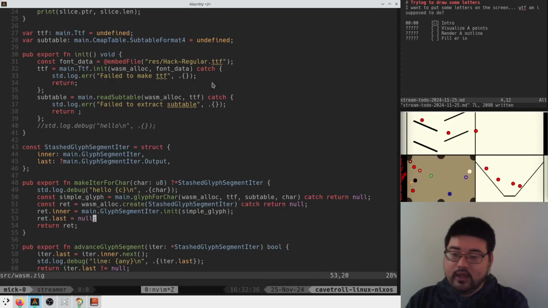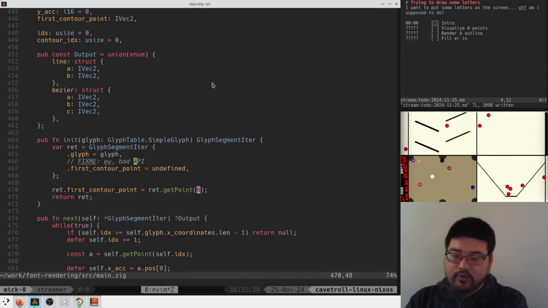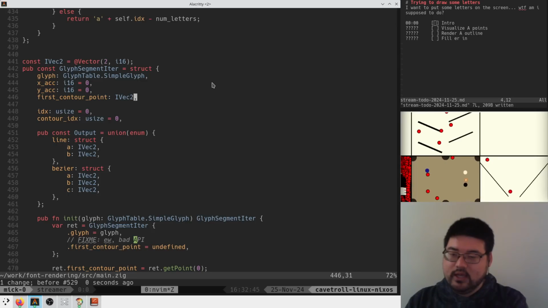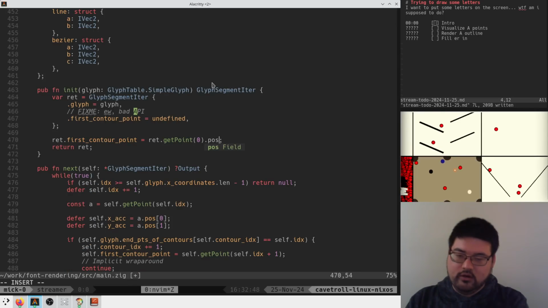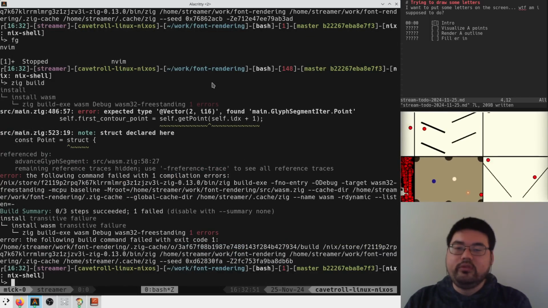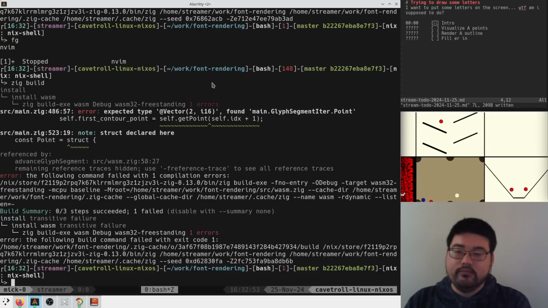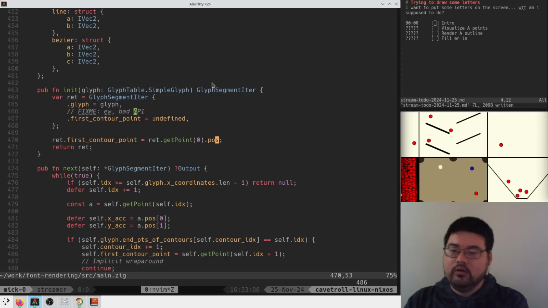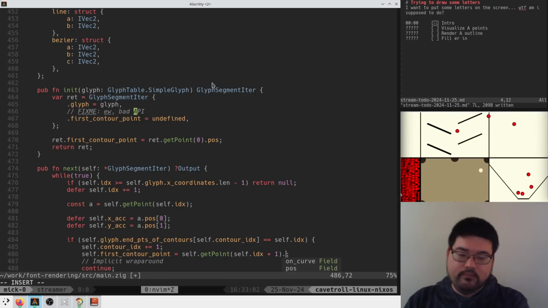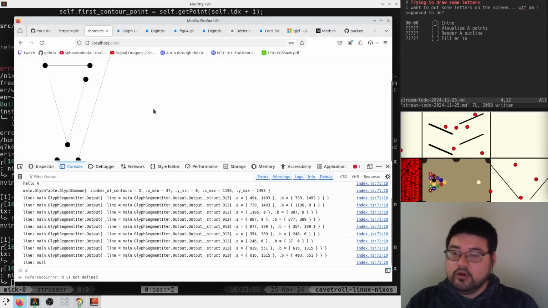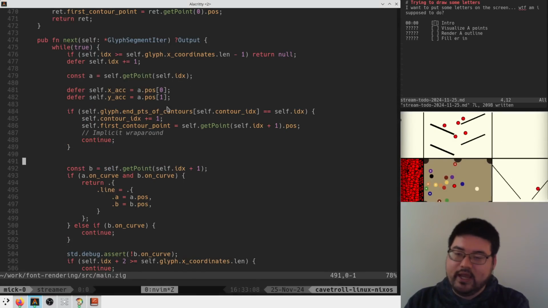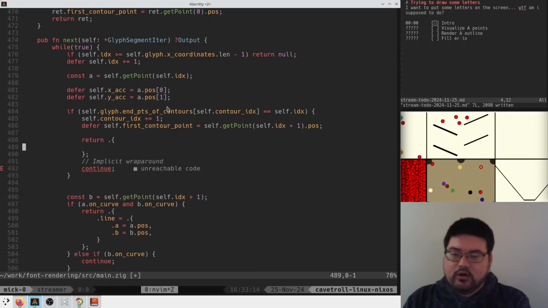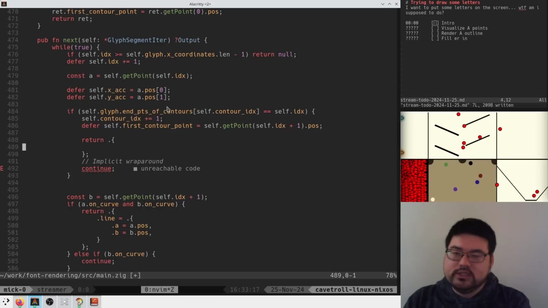Okay, okay. And then it's complaining because get point is not right. Because first contour point has to be a, I guess here we're just like, fine. Get point, expected type this found point. Am I wrong? Oh yeah. Okay, and then here now we have that point, and we should say that we need to return a line between those 2 points.